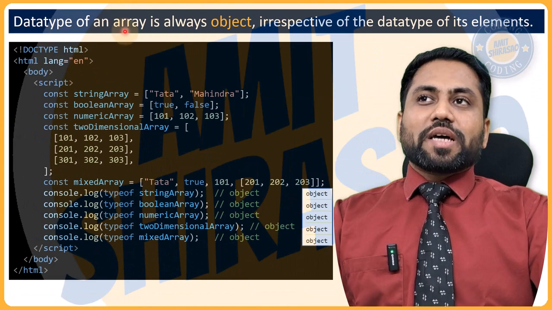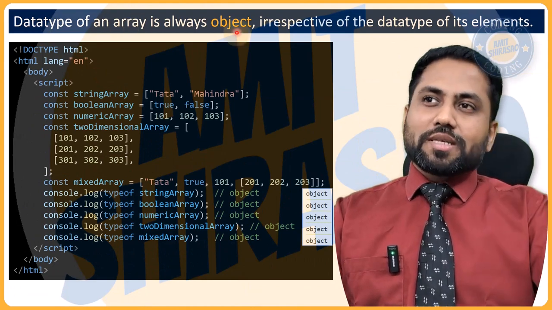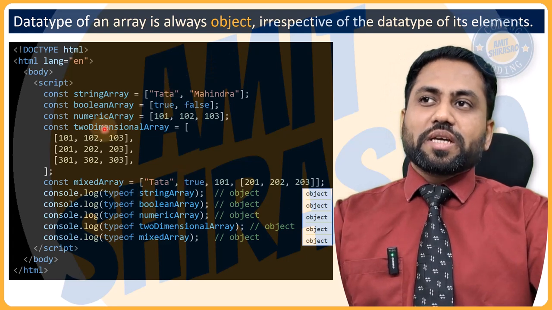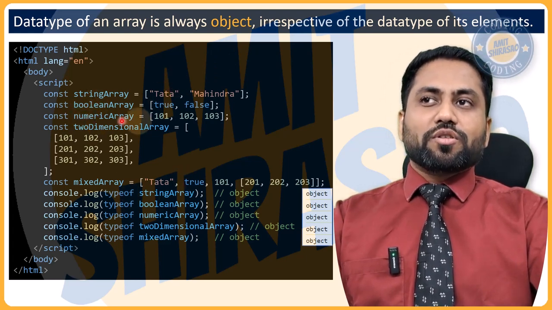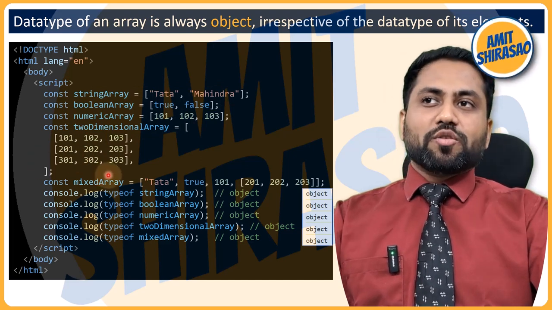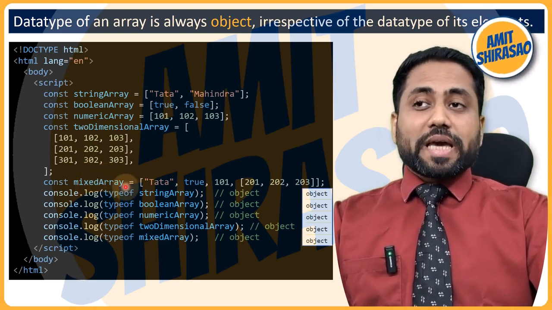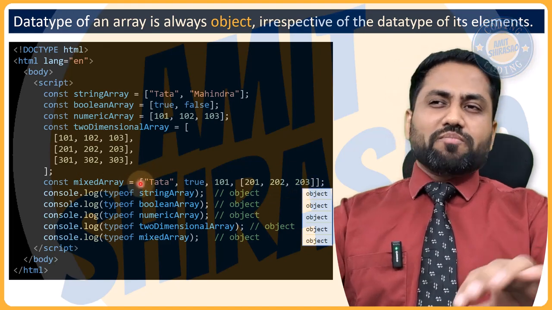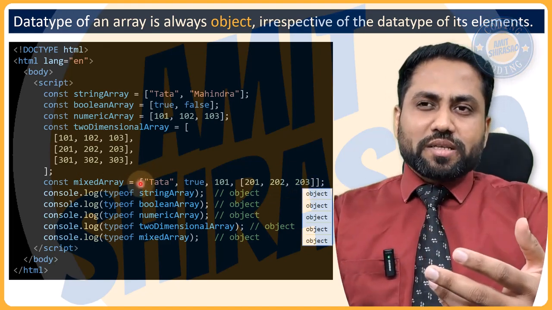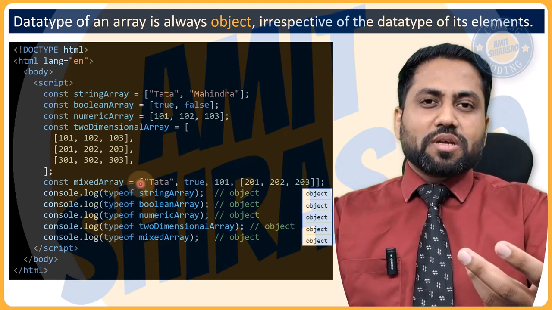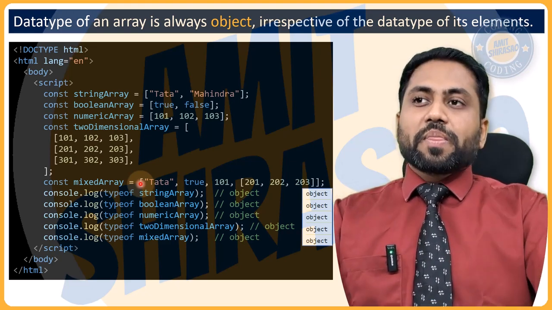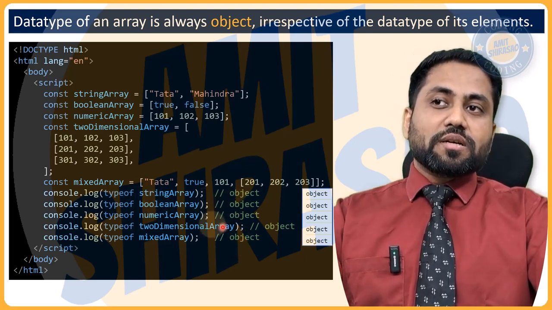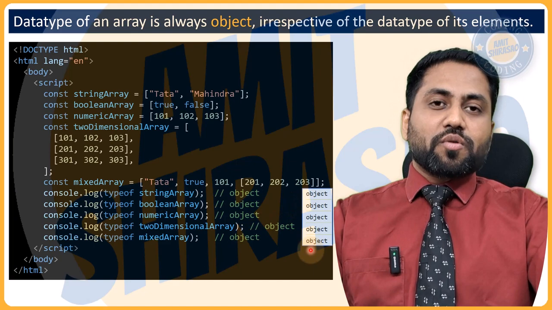Now, the data type of an array is always an object. We saw it in the earlier example also, but I've given a dedicated slide just for this. See, even if you create a string array or a boolean array or a numeric array or a two-dimensional numeric array or a mixed array, meaning an array having multiple data types, irrespective of the way in which you create the array, or irrespective of the data types of the elements in the array, the data type of the array as a whole is always an object. So see here, object, object, object. It will always give object.